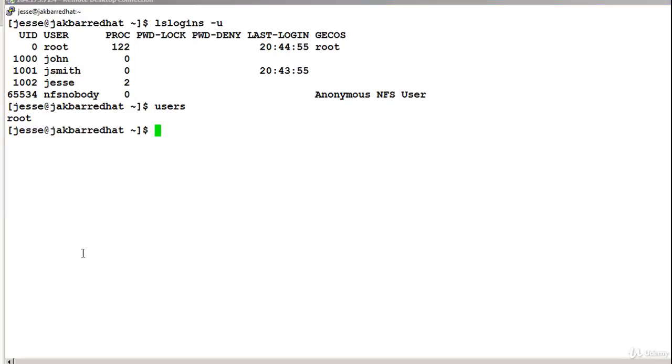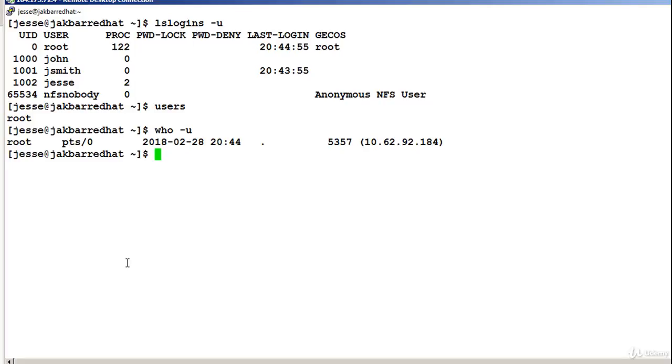The next command is the who command, who -u, and that's going to show you the users who are logged into the system, including the terminals they're connecting from. So if they're remotely logged in from their own machine, it's going to show you the information about that as well. It's showing me logged in as root, and this is my terminal, but if I had logged in from a different terminal, then it would show you information about that.